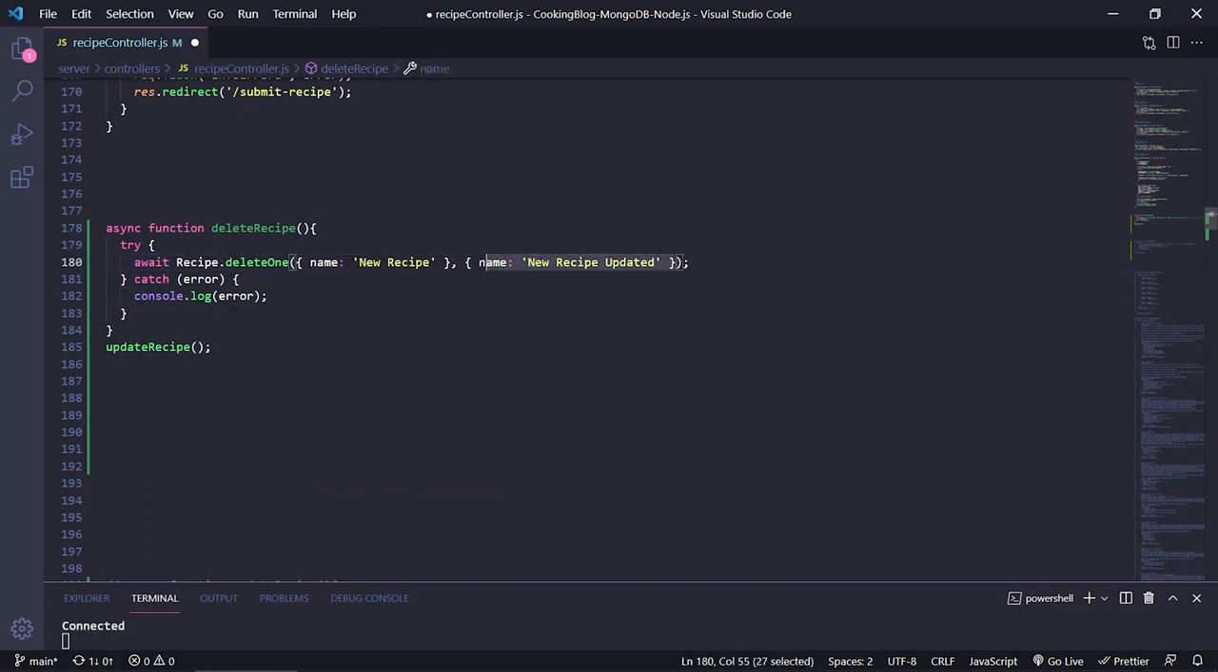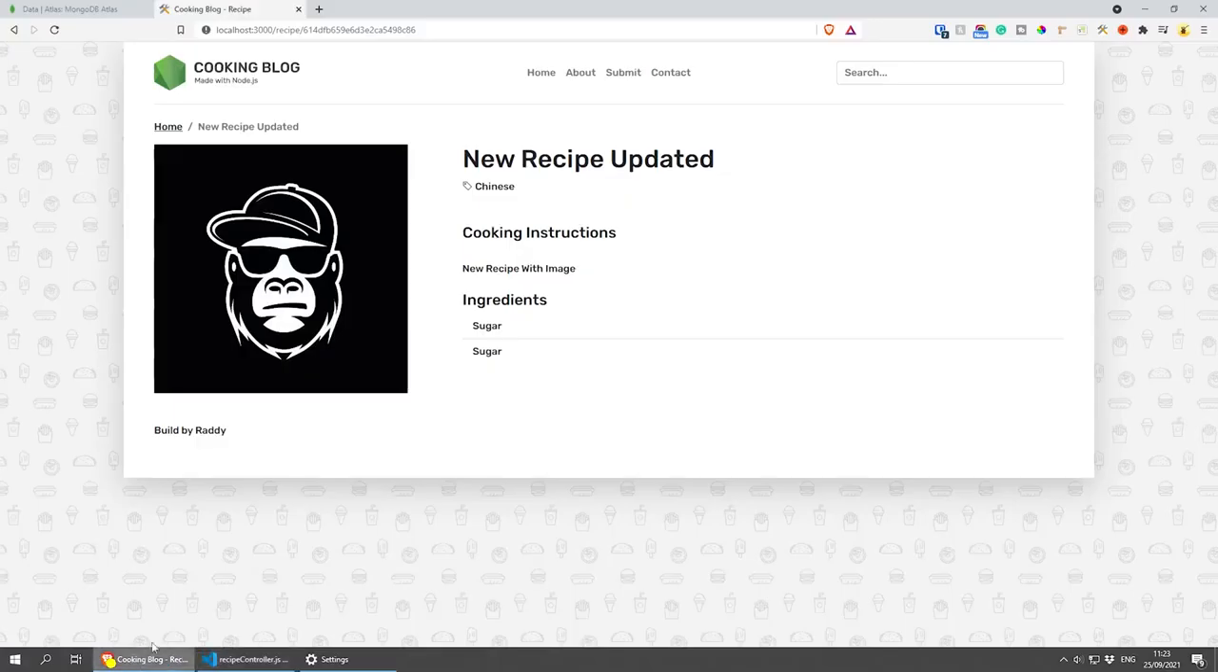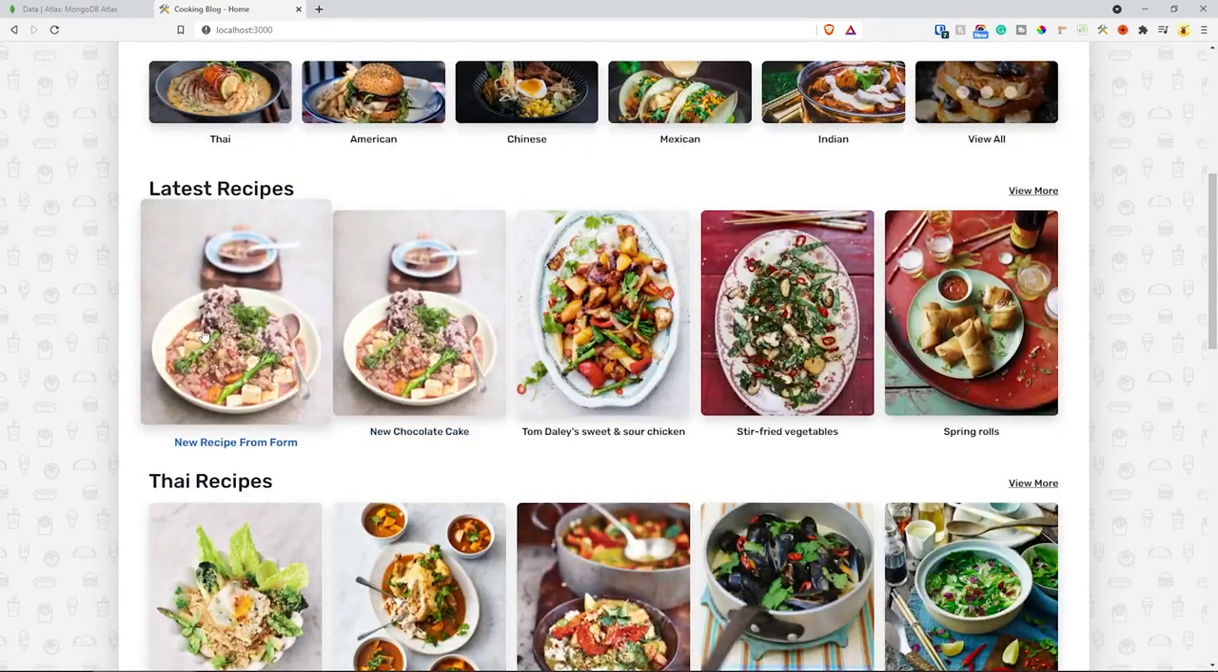So I'm going to remove all this. And so here it is. So await recipe, deleteOne with the name of new recipe updated, deleteRecipe. We need to run this function this time, and that should delete the recipe. So if I go to the front page, you will see that the recipe is now gone.